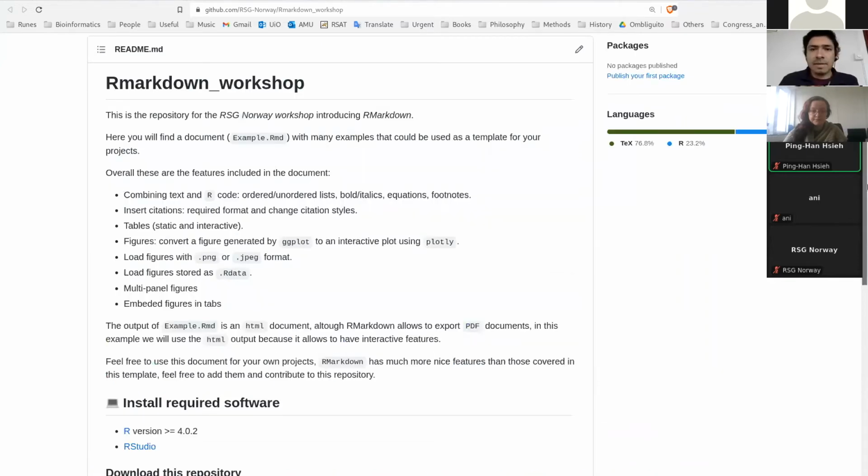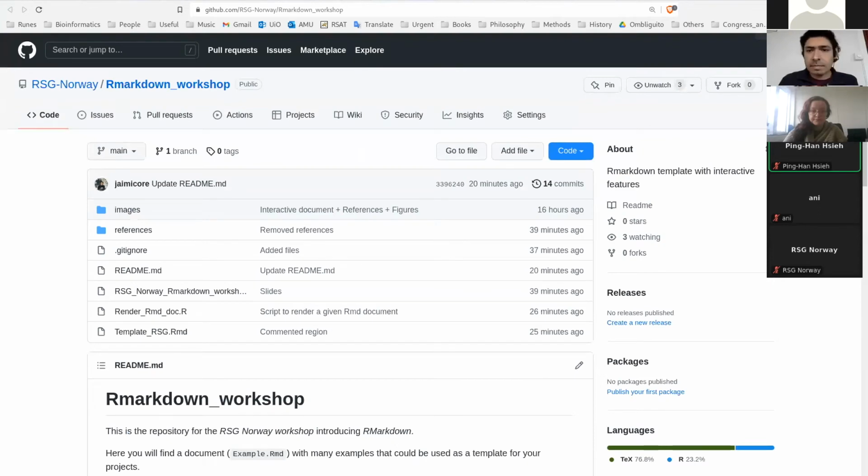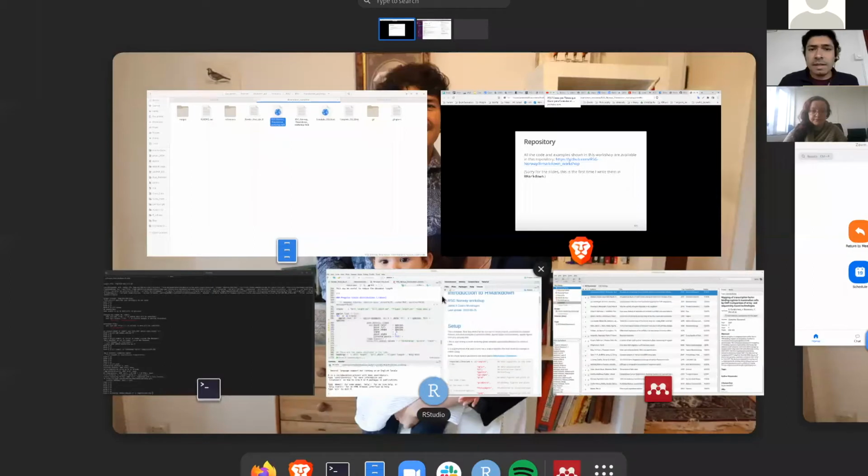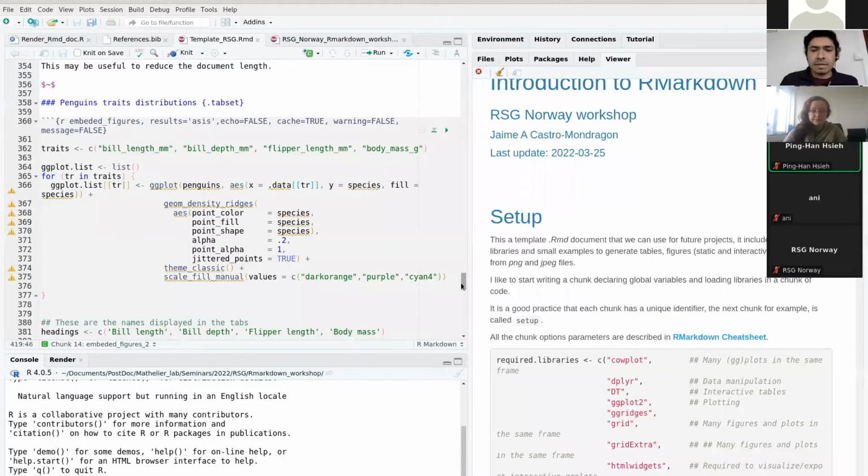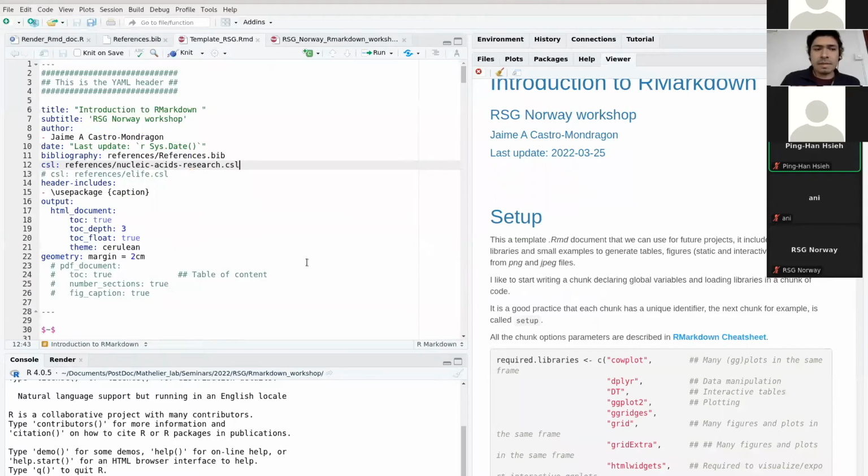Okay, so now let's go to the fun part. Can you see my RStudio window? You can? Yes, you can see. Okay, good.